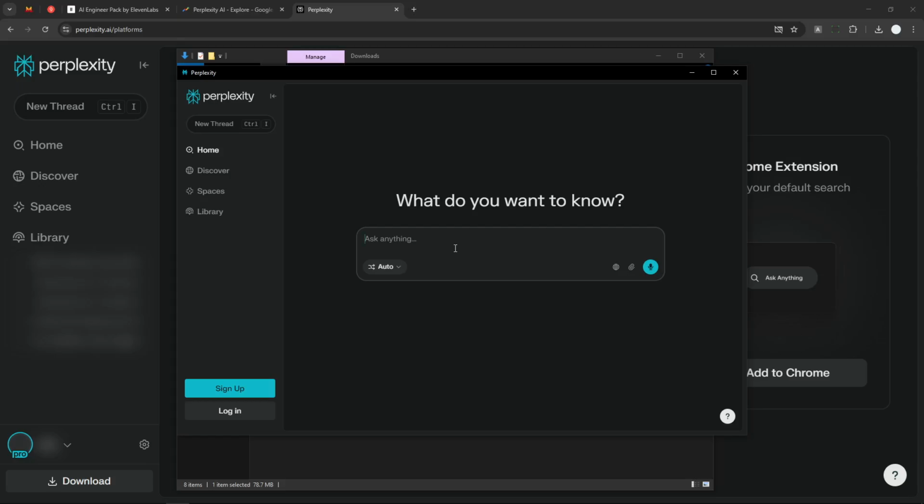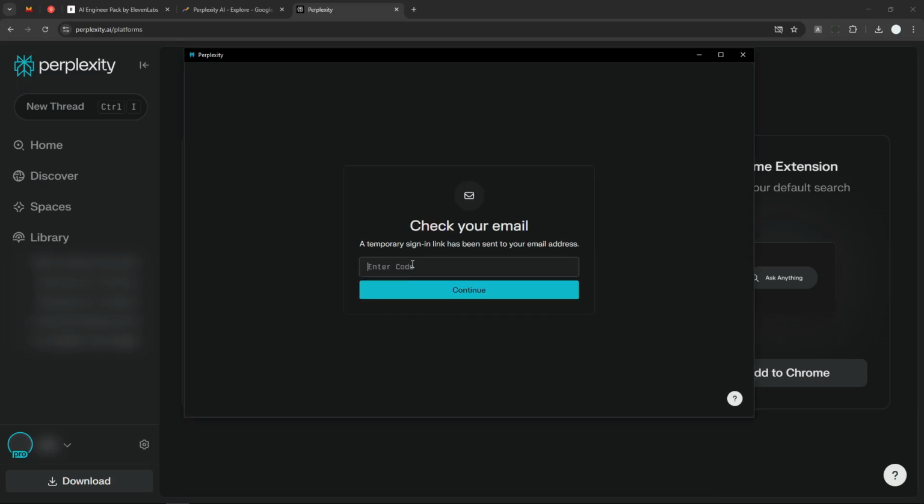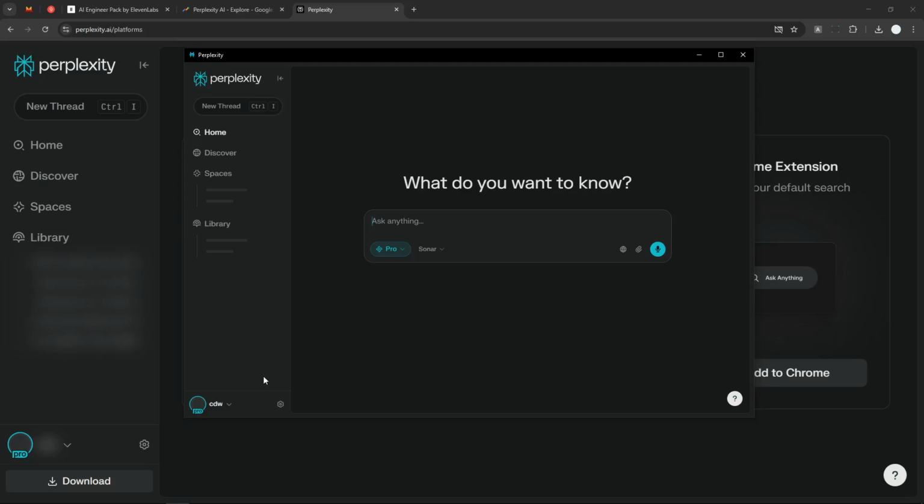It is almost like the web version that is being carried to the desktop. So I don't think it is anything crazy. But anyway, I'm going to log in to my account, and I'll be back once I log into my account. Okay, this is the code and I'm going to log in to my Perplexity account. Okay, so yeah, it is exactly like the web version.